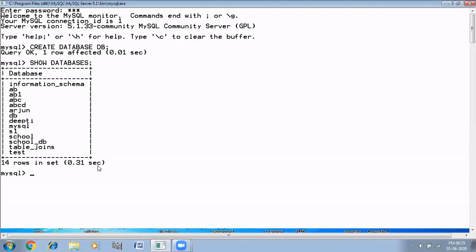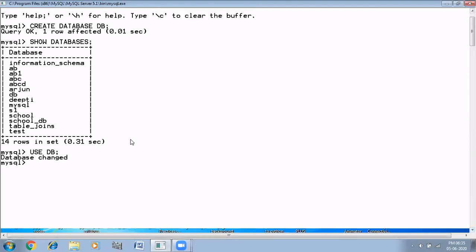Now my database has been created. It's time to open the database so that we can insert the table inside the database. So how will you open the database? The command is use db, right? Now I have opened the db database.